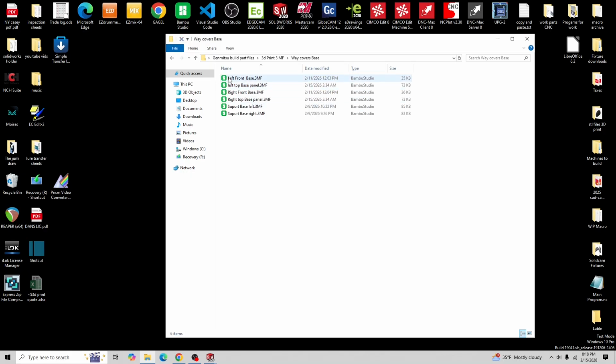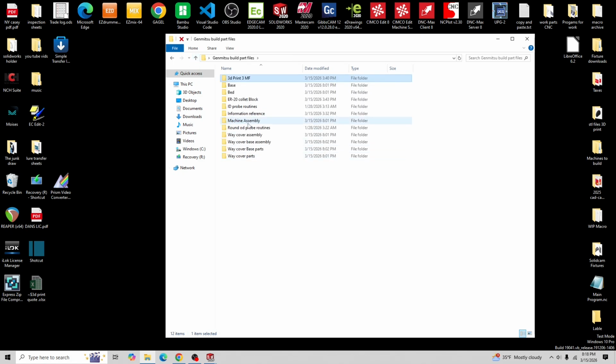We have our way covers. We have all our parts here that are all ready to print. And we also made a collet block for all our collets. And so then I have a few folders here. I've created some probing routines, and those are going to be for when we finally get the machine running, so we can find our part 0, our tool heights, all of that. And I'll get into how to build those in later videos.